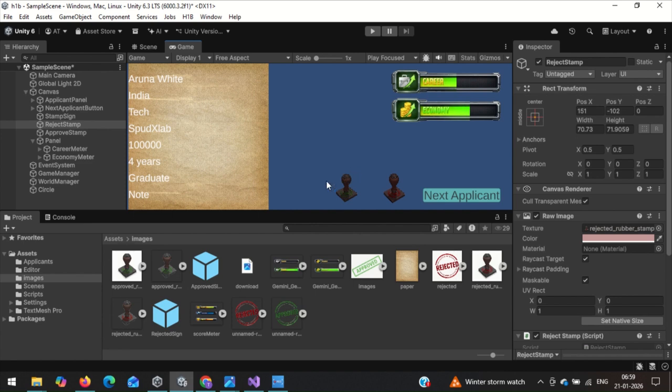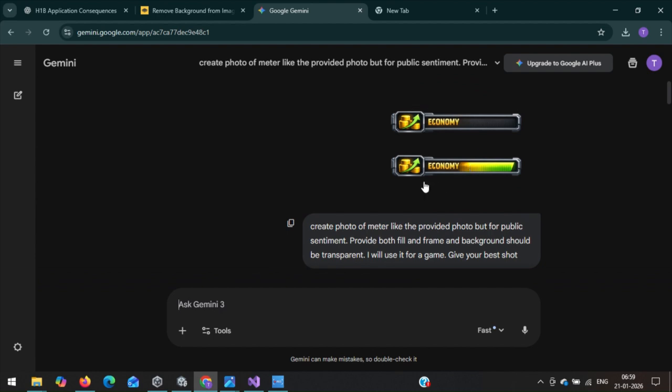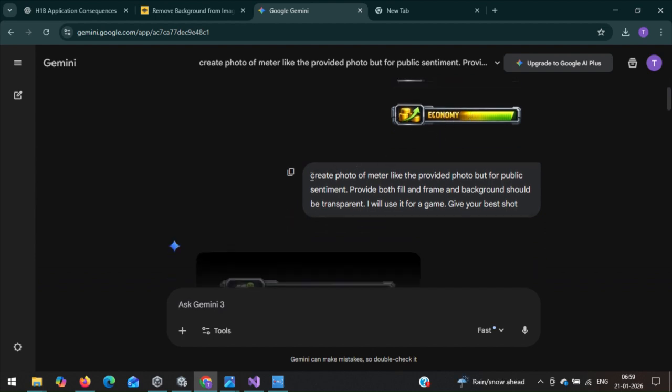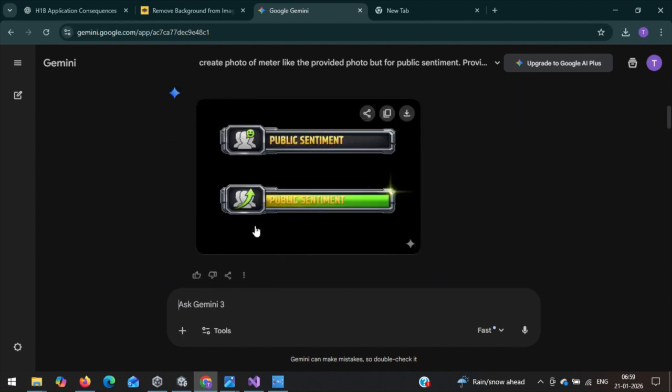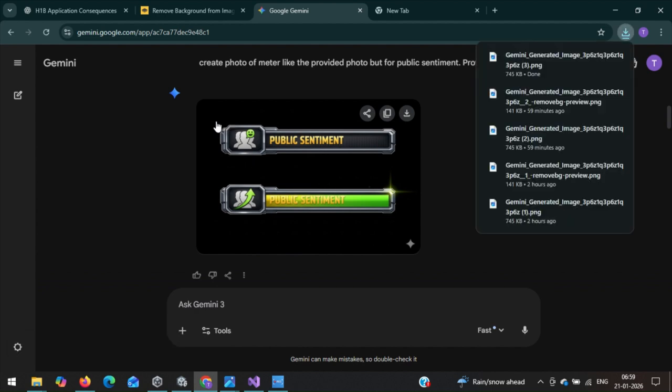So let me open Gemini first, and if you see over here, I got this sample from the internet and I have used this prompt to create this public sentiment fill and frame. So the one below, this one, is the fill. As you see, it has the score color in it, so this is known as the fill, and the one above is the frame, which is empty. What we do is we overlap these two to give an impression that the score is increasing and decreasing. You will be able to see it once we complete our implementation.